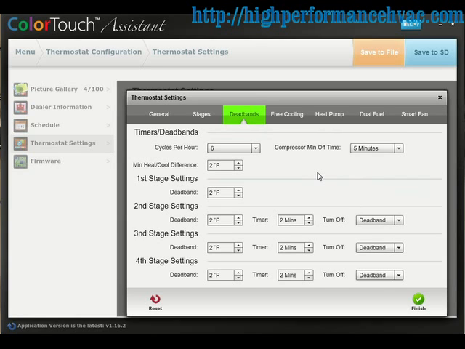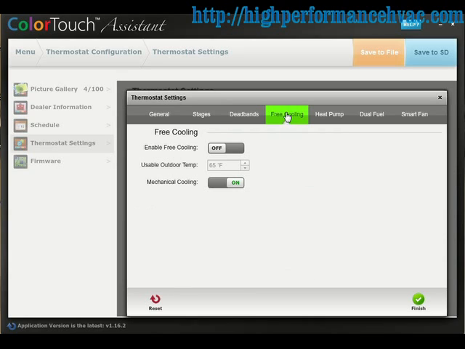You have deadband settings for staging and cycles per hour. You also have a compressor minimum off time, and free cooling. This makes this thermostat stand out from others. Free cooling is hopefully coming to residential, and this is a sign of it, when thermostat manufacturers offer this feature. So you can make the mechanical cooling shut off and have a damper open and bring the cool outside air into your warm house and cool it down.